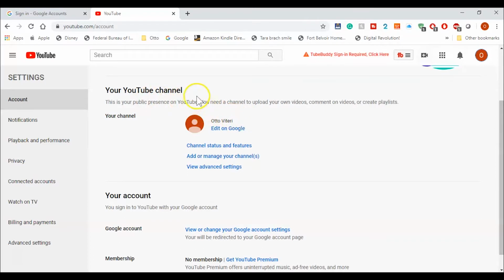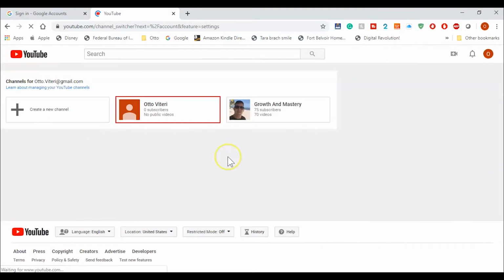It's got my name on there. It should have your name or whatever name you put on there, and you can add or manage your channels. So you click on that. This page shows all the channels that you have. You don't have to create a whole new Google account and Gmail and all that. Everything's linked to this one Gmail account.